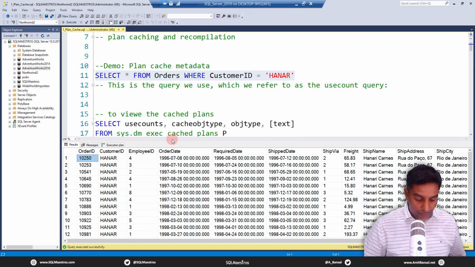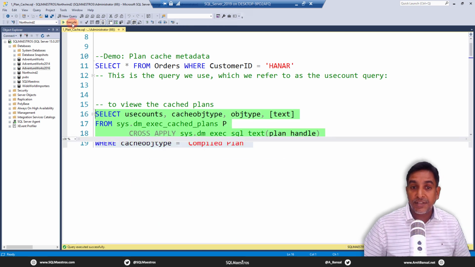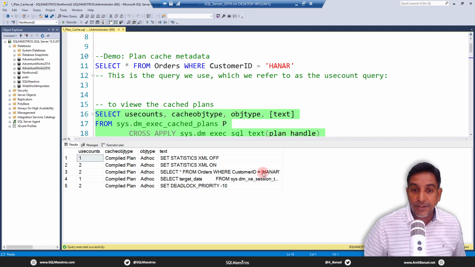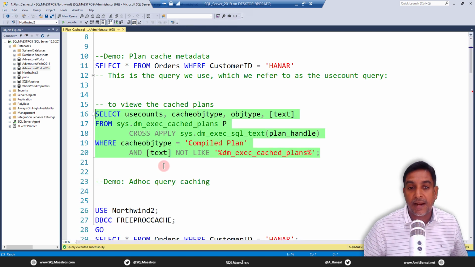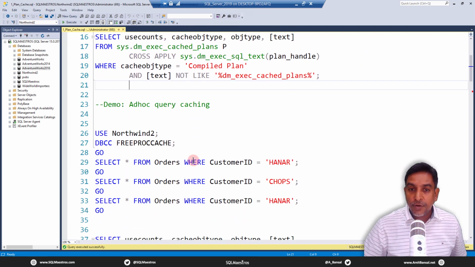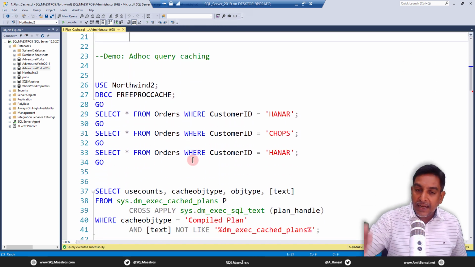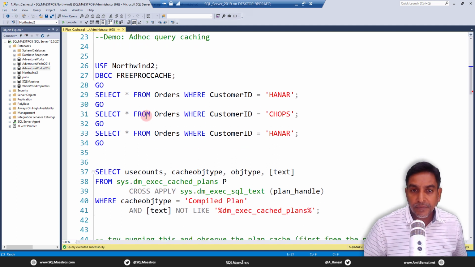So I executed the query a second time, isn't it? So should the use count go up to 2 now? Let's just look into that. So here is your query, and now you can see use count is 2, right? So all that is being tracked. Okay, very, very simple and straightforward demo. Now let's go a little deeper. At each step, we are going to go one level deeper.